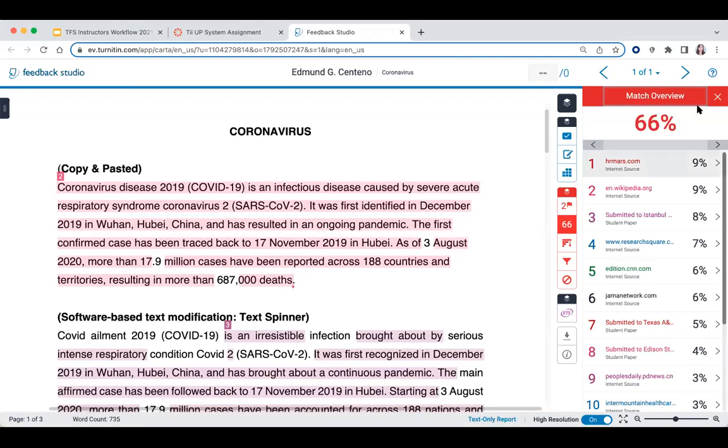When you click on that, you can see the match overview will open up on the right-hand side. And then we also have the matches in the student's work. And definitely, those matches that you are seeing correspond to the sources that we can find in the match overview.